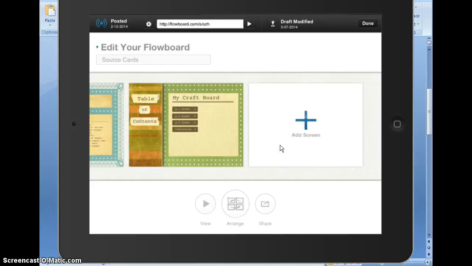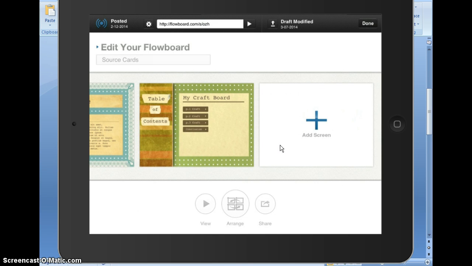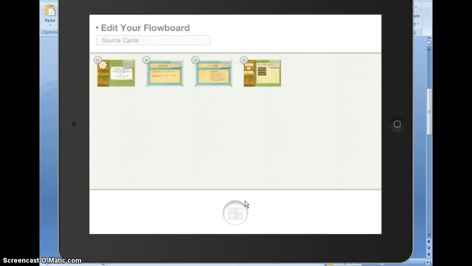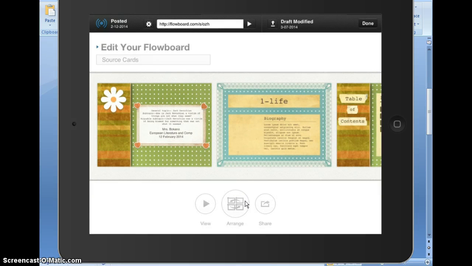So then again, you can continue with this, and every time you want to add a screen, you just add a screen. You can change the backgrounds and color code just like you could in Google. Just play around with it a little bit. What is also very neat is this arrange button. So just like in Google Presentation, where you could kind of arrange things for when you go to write your essay, you can manipulate these as well and move them around to whatever order you would like them in. So that's a very cool feature of Flowboard as well.